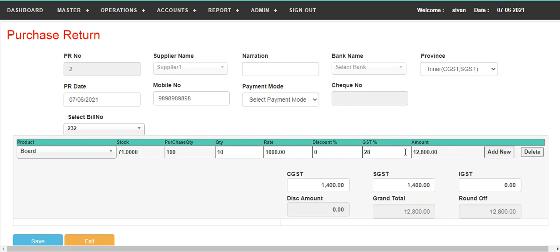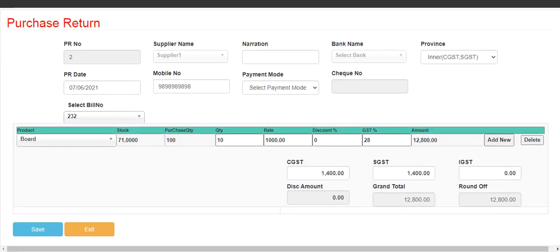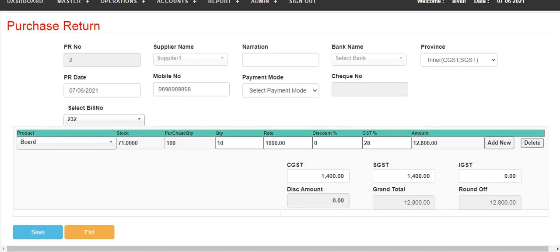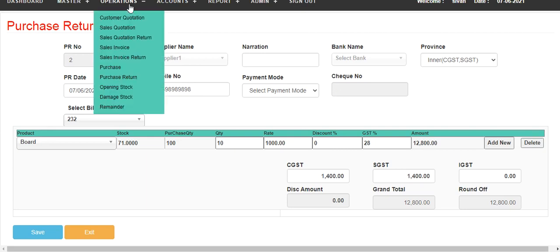So automatically it gets calculated based on the province, that is inner or outer province, based on the master we have created in the supplier master. If it is a local customer, it will be created as an inner province. If he is outside the state, it's an outer province, which will calculate the IGST. So you can make changes here also.